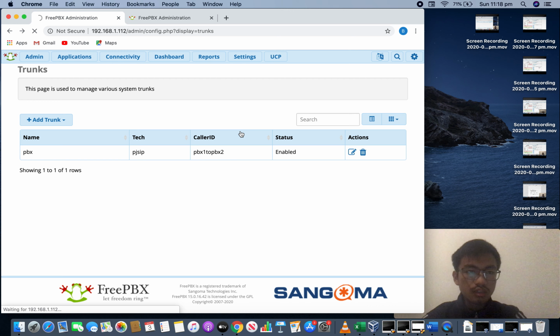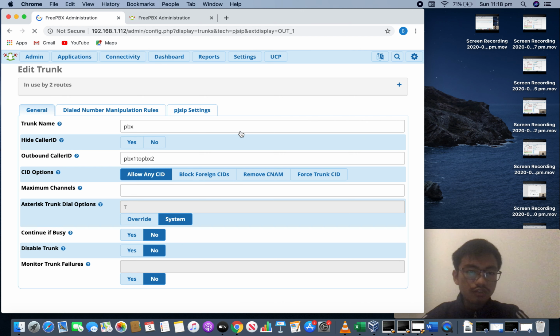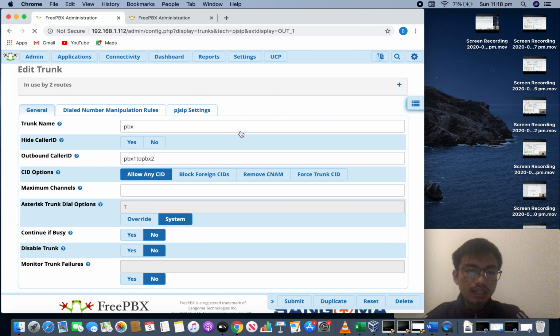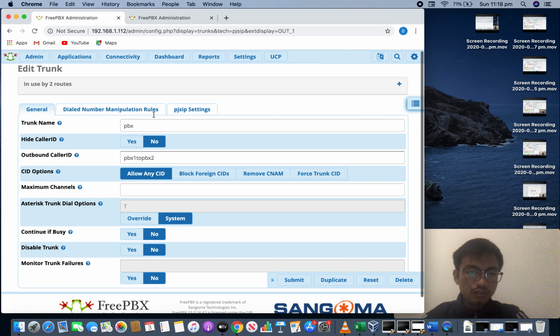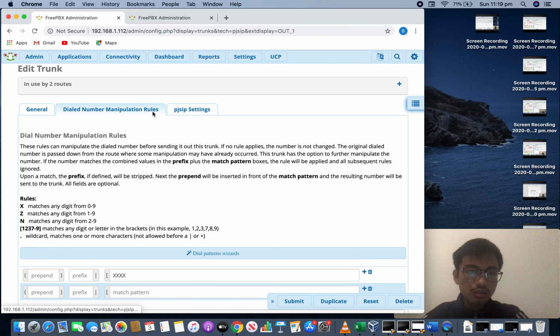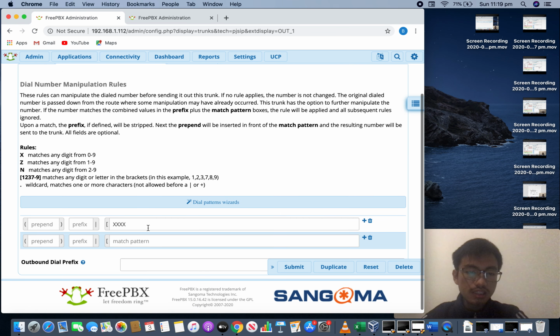When I am working on the first FreePBX, I need to mention the IP address of the server to which I want to connect. So this is the trunk name, PBX. Outbound caller ID is PBX1 to PBX2. If you go to dial number manipulation rules as I did earlier, there's 4 times X because I'm using extension numbers with 4 digits.